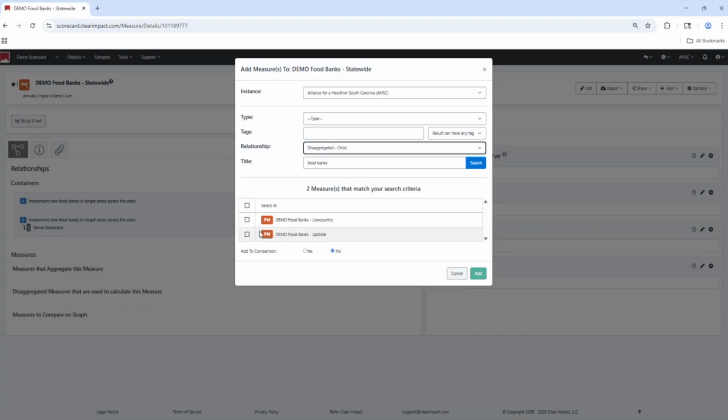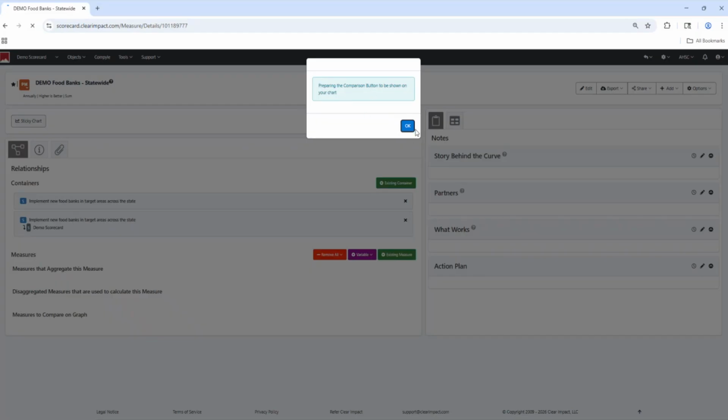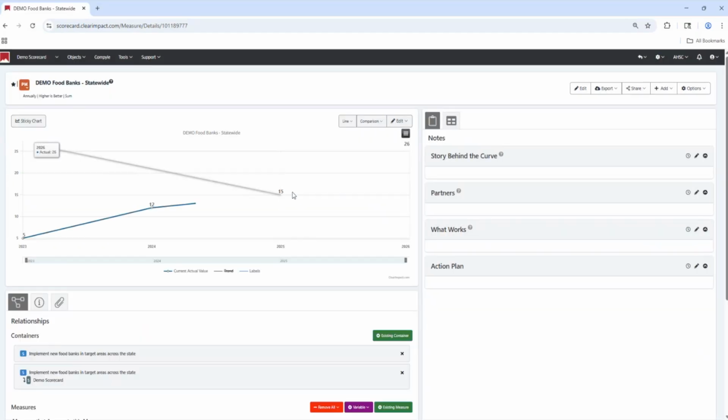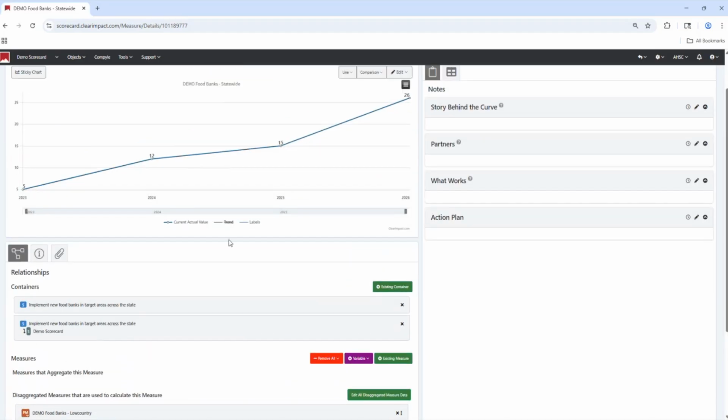Now you can see we have our two options here. Once again, like we said last time, we'll make sure that we actually hit the check boxes where we have checks in both. And then before you press add, let's go ahead and press yes on add to comparison. Now we're ready to press add. Now it's working on it. So now, as you can see, we have this added into our disaggregated measures and our measures to compare on the graph. And this is a cumulative amount for each.